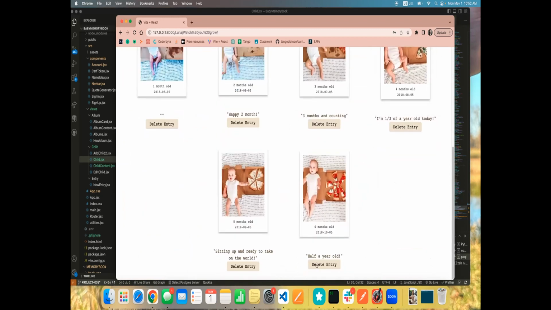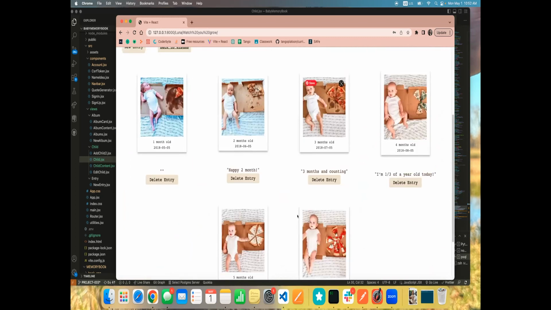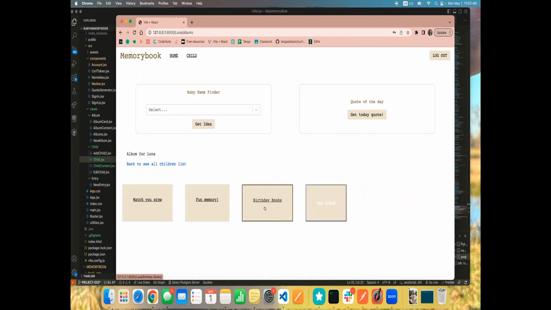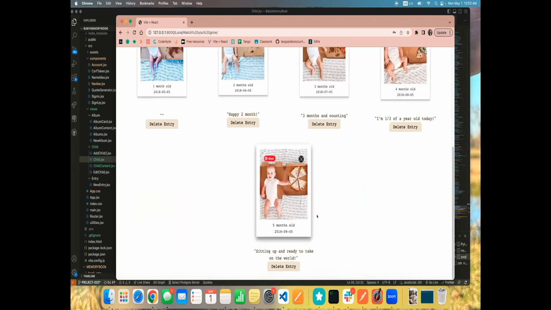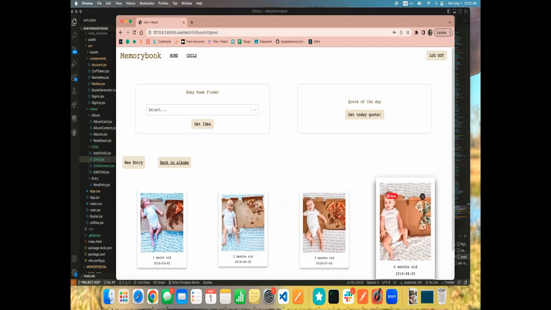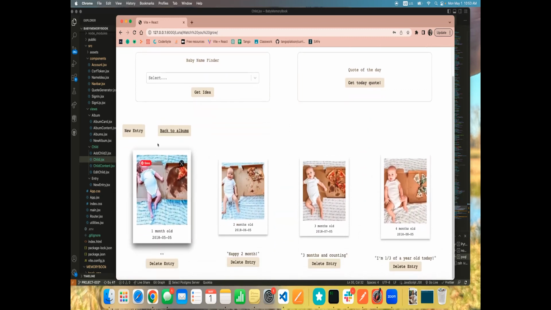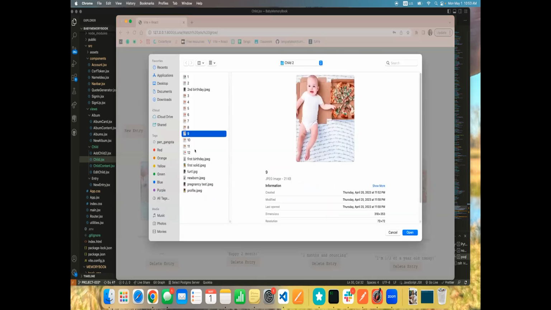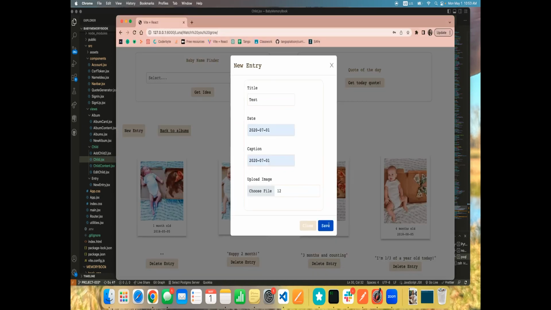I can delete the entry. I haven't figured out how for it to render, but when I go back to the same one, that entry will be gone. So it's supposed to update right away, but I haven't figured out how to do that. But if I delete and go to that one, yeah, now there's only 4 entries. And this is how you make a new entry. Then you save.